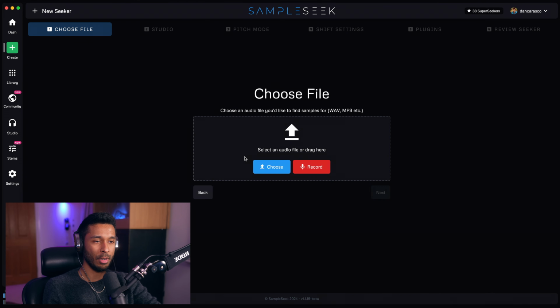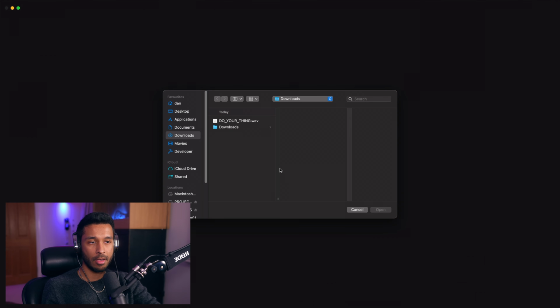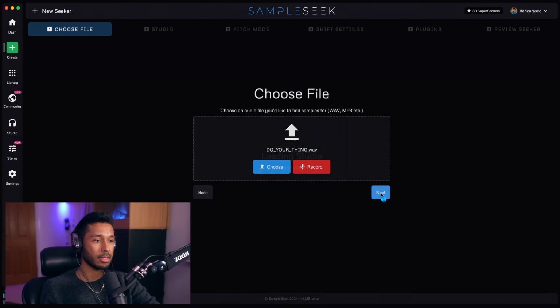With expert mode, you get a lot more options. You get to choose your pitch mode, you get to choose your shift settings, which we'll go through in a second. First things first, let's choose a file. For this example, I've chosen Do Your Thing by Basement Jaxx because it's an absolute tune. So we'll select that file, we'll click next.